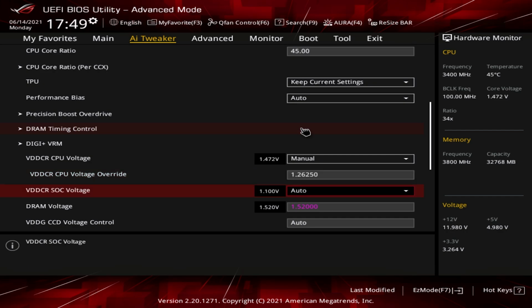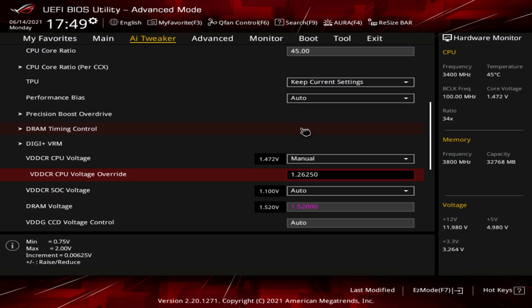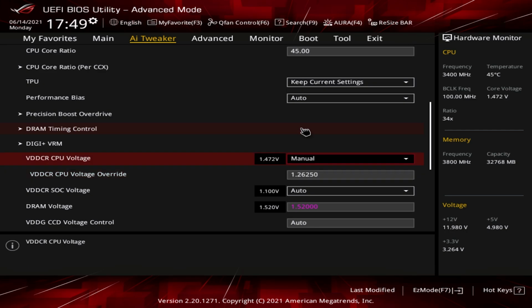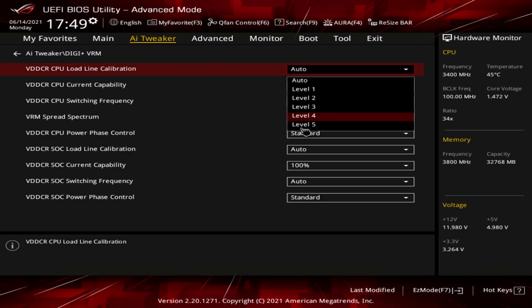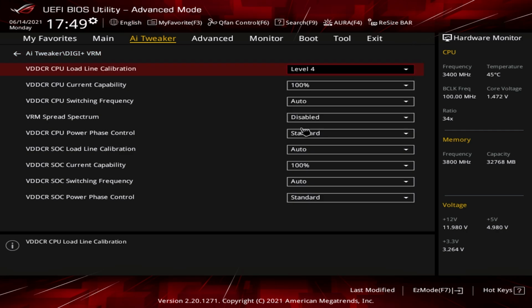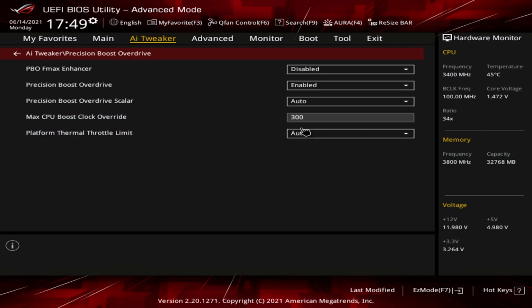And then the next thing we're going to have to do is go over to the Digi+ VRM, and this is a very important step here. Open this up, and then we're going to change the load line calibration to level 4. I found this to give you a decent amount of Vdroop while it not being too much, and it's very important that you actually enable that.